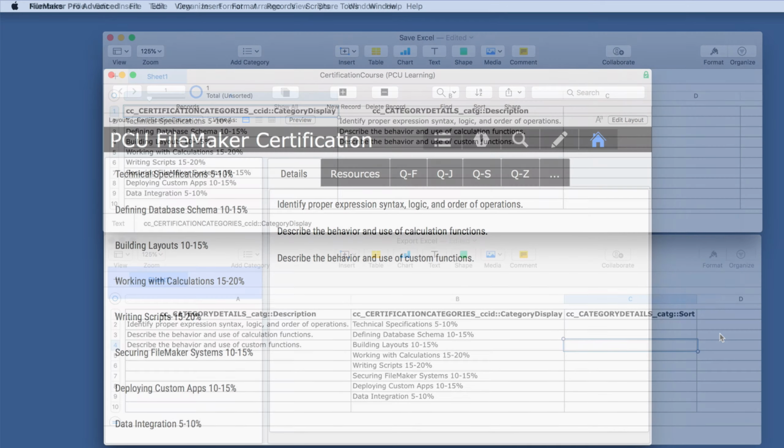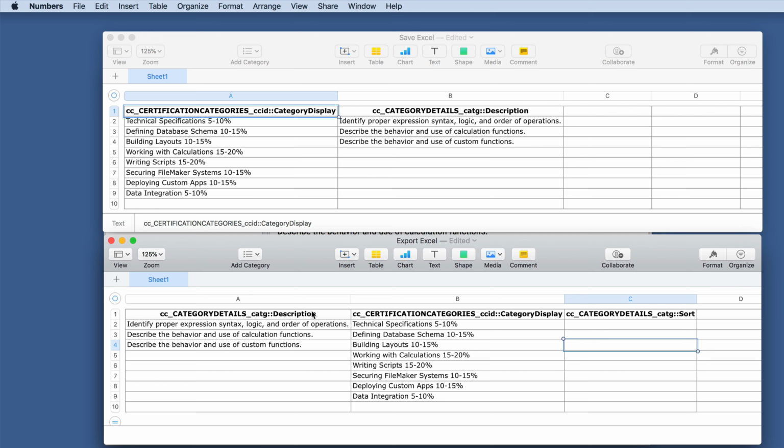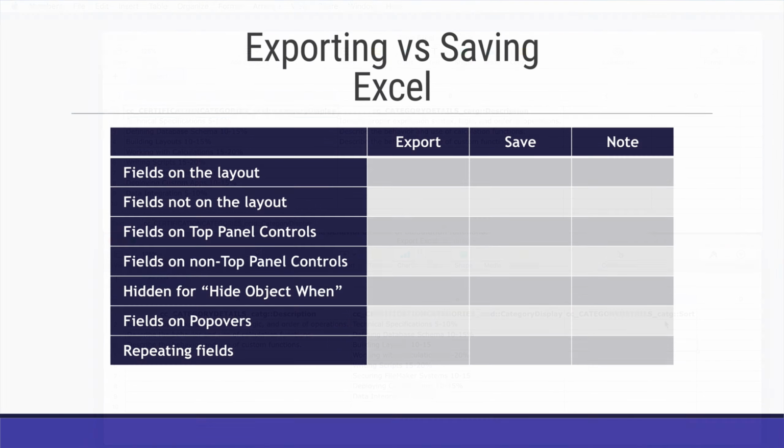Now let's compare them side by side. With the save option, we only got those two fields that were on the layout. With the export option, we got those two fields in a different order, which is interesting. And then we also got the one we added. That demonstration showed that the save version is only going to do the fields on the current layout and only on the top panel control, while the export option you can customize to choose any field.